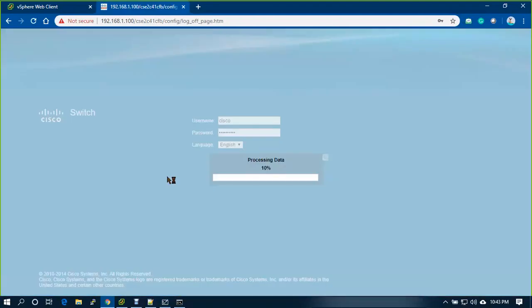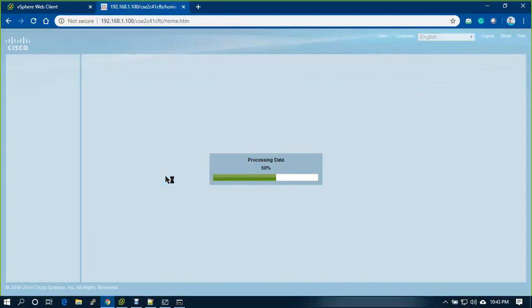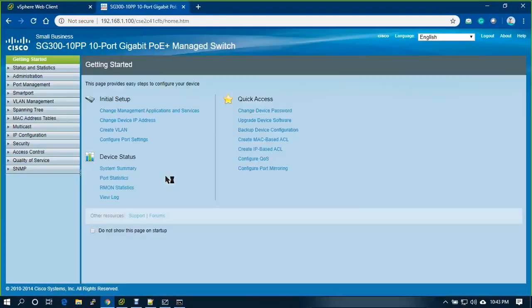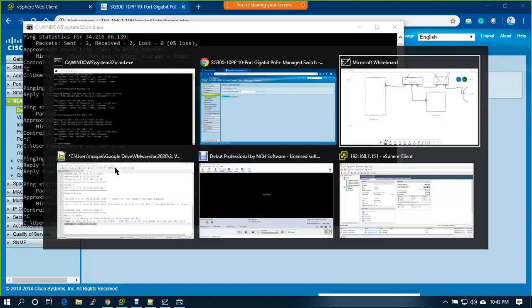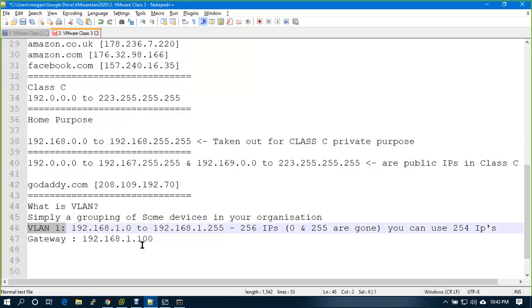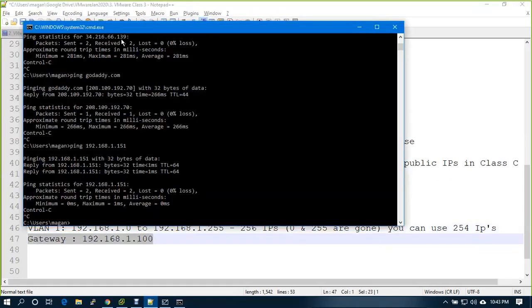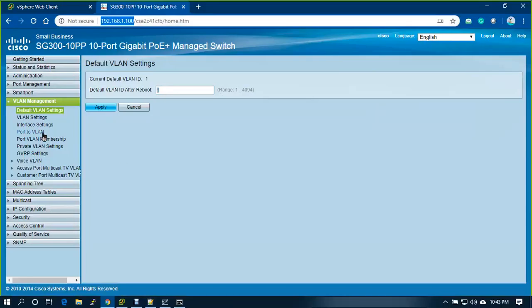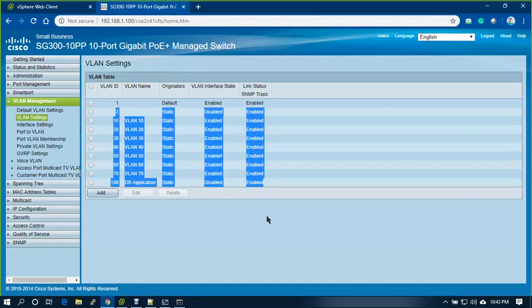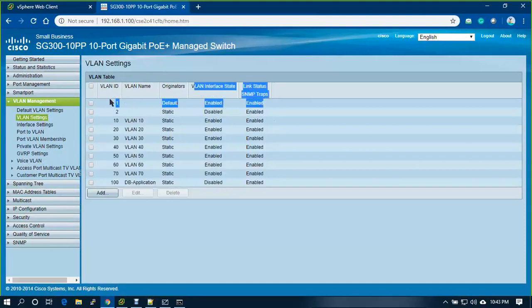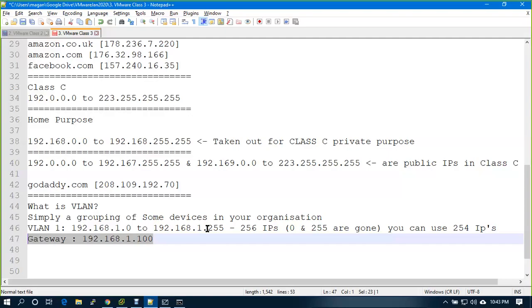This is just the login. This is my switch. If you go to VLAN management, the default VLAN ID is 1. So my default VLAN ID is 1 and the default gateway is 100. Now go to VLAN settings: one VLAN is the default and all the rest of the VLANs are manually created by me. I can create n number of VLANs. The first VLAN is this, this is the range, and the gateway is this.